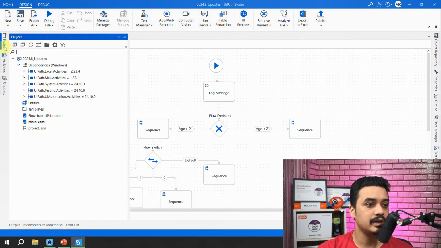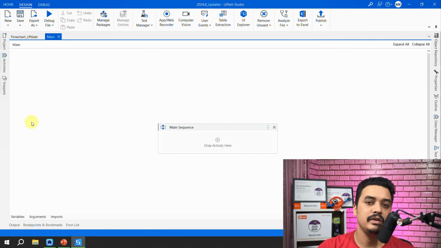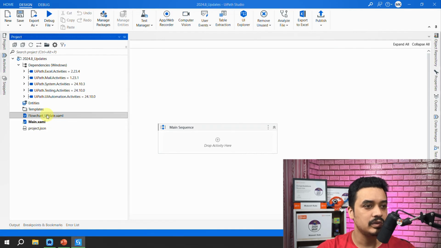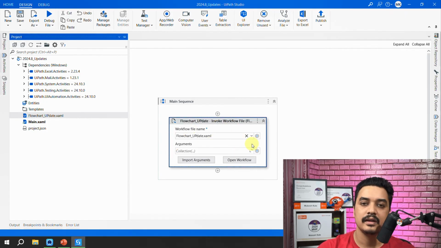Now lastly, there is one other thing, right? So for example, you are writing this automation and you already have a flow chart which is created, right? And what is the next option? We usually go and we usually drag and drop it on the main sequence, right? So that part is exactly the same. You just go and you just drag and drop this flow chart like this, right? And you can see here that this flow chart is now visible like this, right?